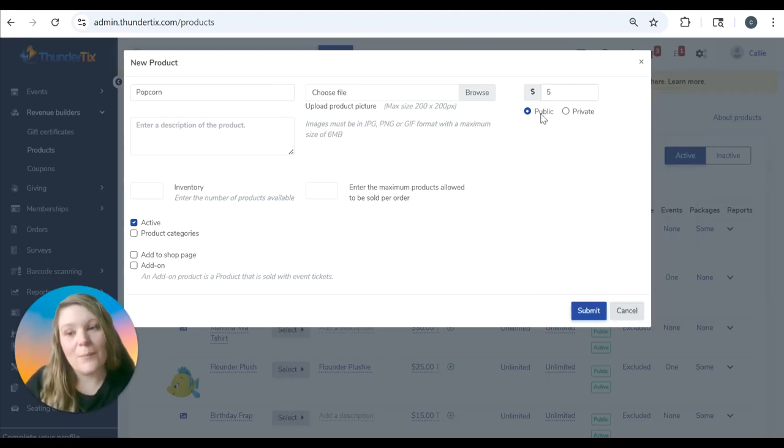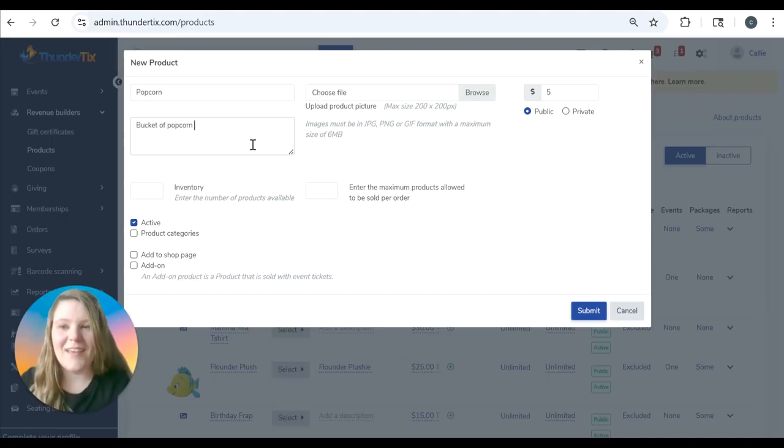And then you can make your product public or private. You can enter in a brief description of the product. For this purpose, we'll just say bucket of popcorn. And then you can enter in the inventory. So let's say that you only have 10 bags of popcorn. You can enter in 10 there, and then let's say you want to limit it to 1 per customer to try and save your popcorn. We can enter in 1 right here for the maximum products allowed to be sold per order.